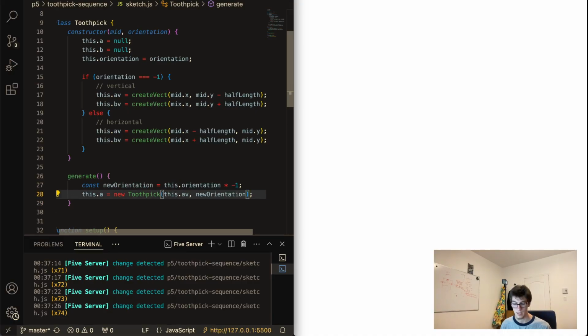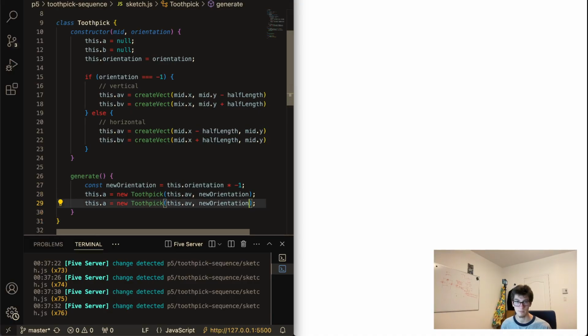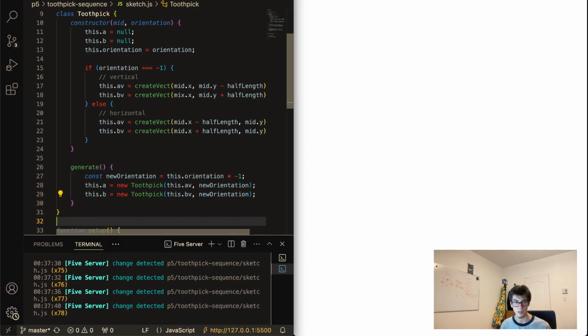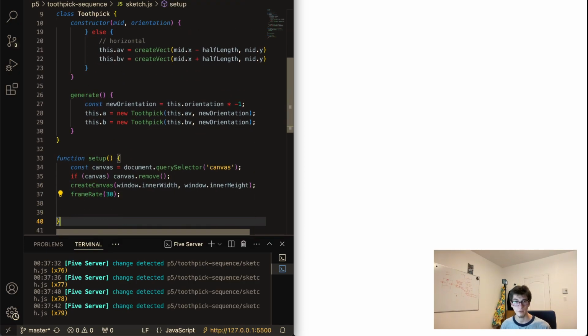Okay, there you go. And B, it's going to be pretty much the same, though the vector over here is going to change to B. New orientation should be the same orientation as the A1. Okay, great. So now generate is created.